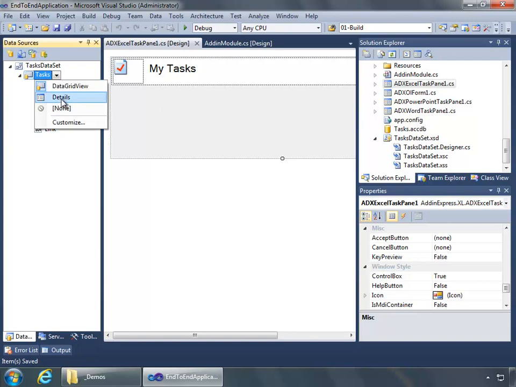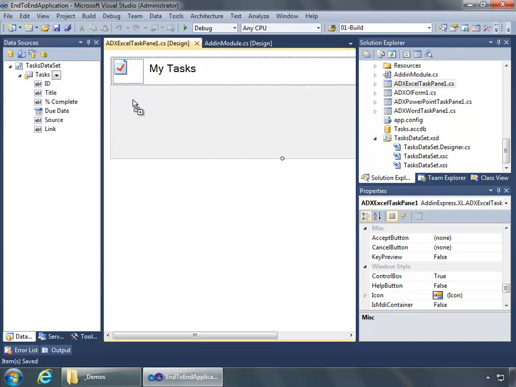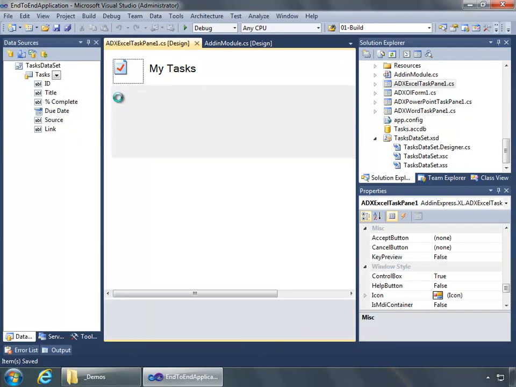I just want to show you that you have a couple options. The default is the data grid view, and then I also have the option of doing a details form. The data grid view would list all the records, and the details form would be one record at a time and allow me to scroll through all the records. But I want the grid view, and I'm just going to place it right here on my task pane.